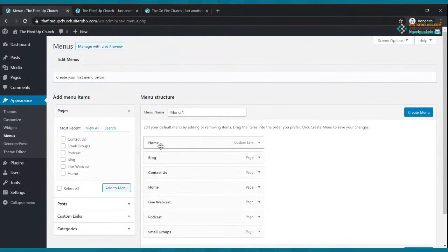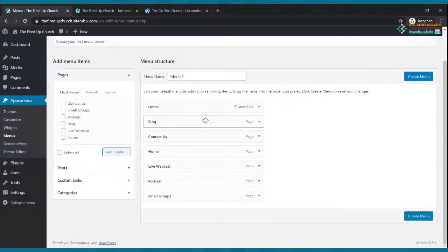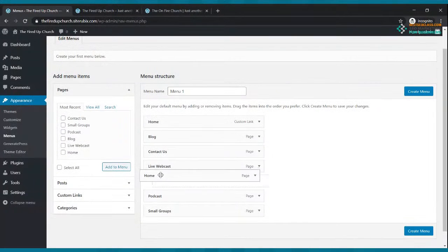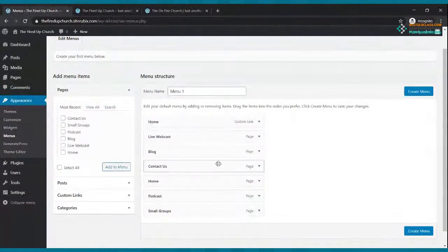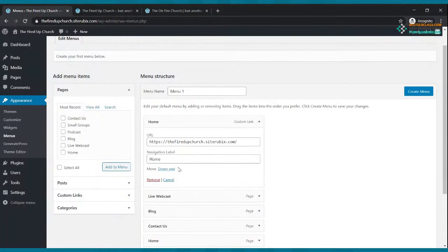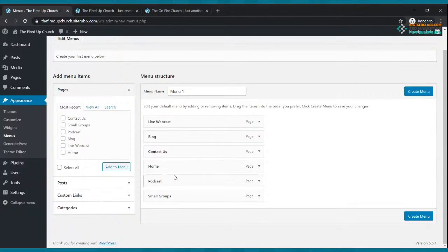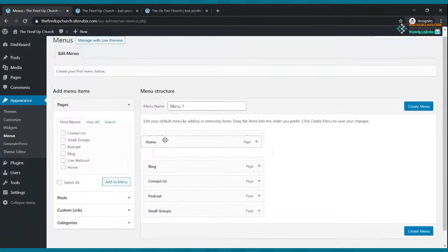Okay. Now, after you click on menus, it's going to take you to a page that looks like this. And then what you could do is you could change the order just by clicking and dragging. See, just click and drag, click and drag. So we're going to decide what order we want. Okay. So I want our home. Let me delete this home when we have two homes. So let me delete that. So we're going to remove home. Okay. So we're going to take this home and we're going to go to the top here. We're going to move that there.